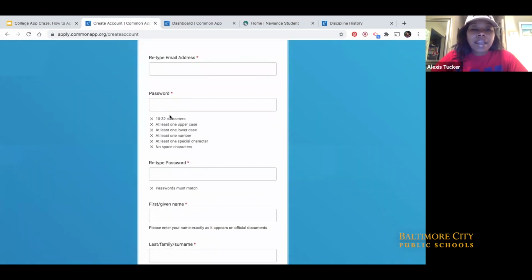You want to add a password. These are all the criteria for the password. So it took me a while to come up with one that I could remember and write down for myself. But your password needs to be between 10 and 32 characters. You need to have one uppercase and lowercase letter, one number, one special character. So that could be an exclamation point, question mark, asterisk, anything of that nature, and no spaces.